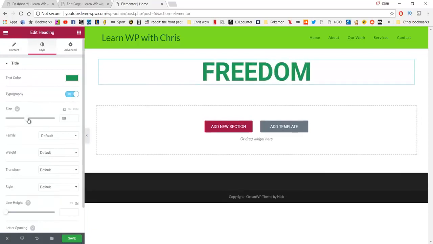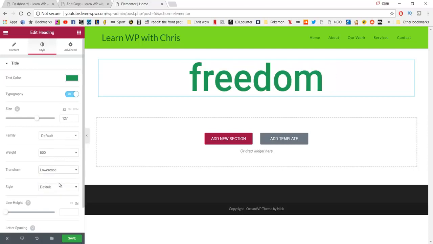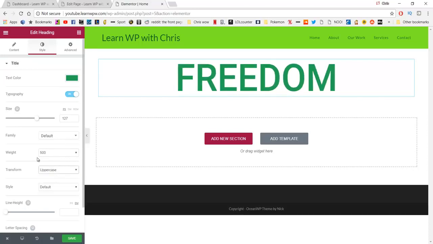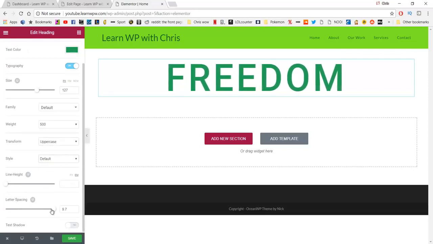We can actually change the size of the writing, get it out real big, and you can change the weight if you wanted the writing to be a little bit thinner, and then you can also transform it if you wanted it to all just be lowercase. You can do that if you like. I'm going to keep mine uppercase and keep that normal style and free up the space in a bit.